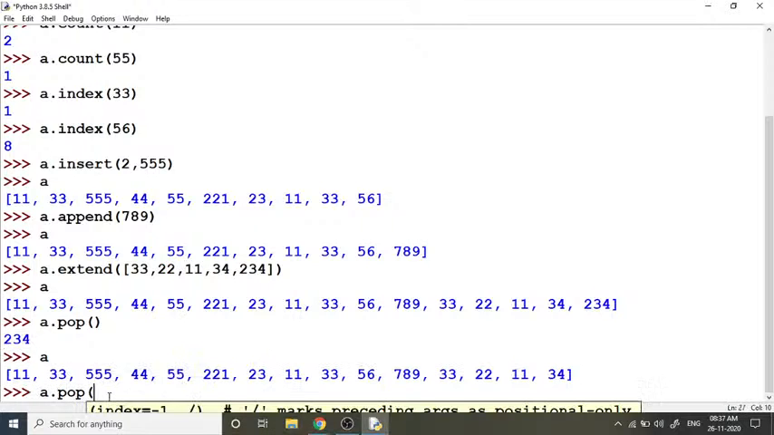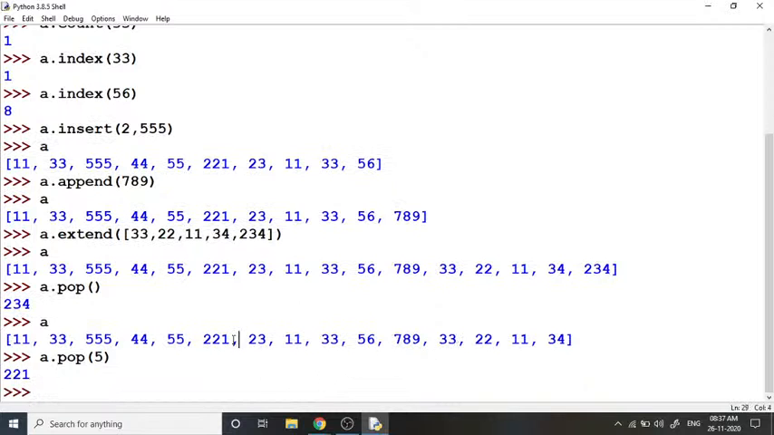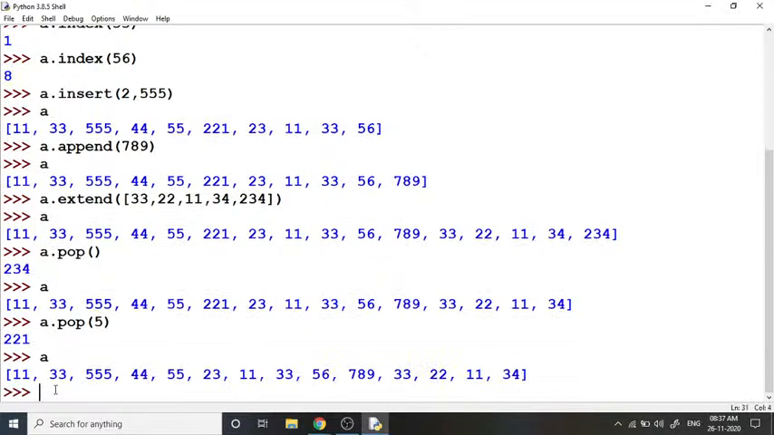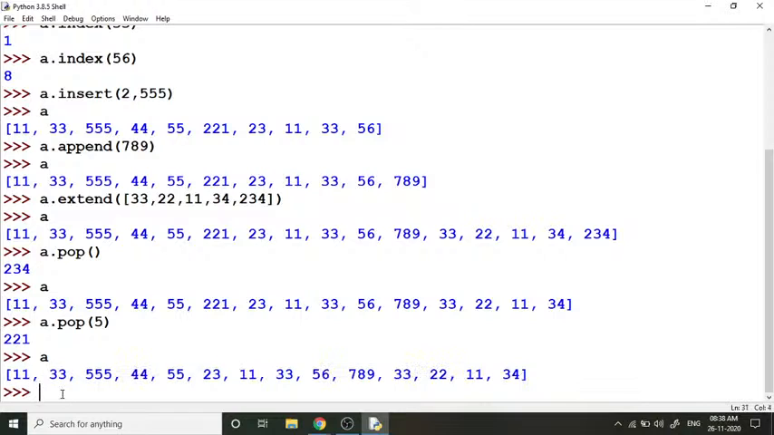If you want to use pop on some particular element, you can just give the index position. Suppose I am giving 5, so it will be removing the value 221. You can see it is on the 5th index in this list, and now you can see it is deleted. Basically pop is deleting the values from the list according to our prescription. Suppose I am not giving anything, so by default it will be taking the value from the last. If I want to delete something from any other position, we can just mention that position, and from there it will be removing the value. So this way pop works.